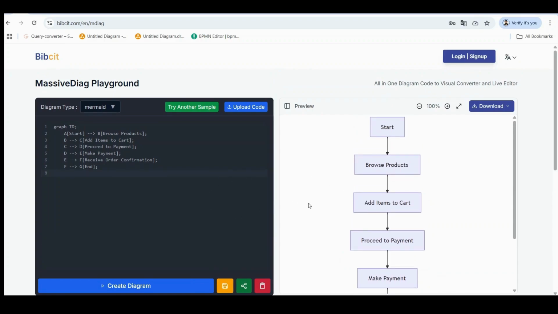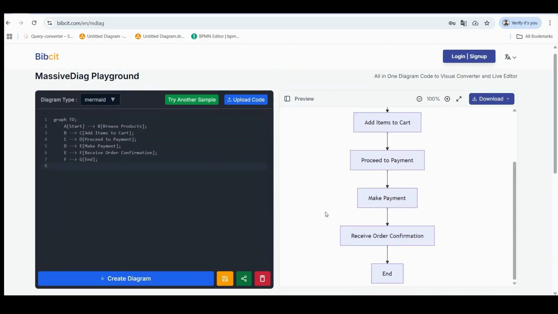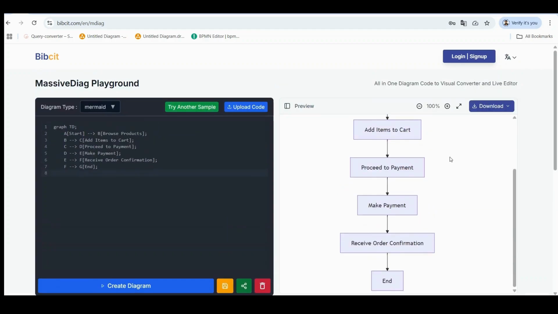Downloading and exporting the diagram. MassiveDiag allows you to download your diagram in multiple formats. SVG, ideal for web use and scalable graphics. JSX, if you want to use the diagram in a React project.